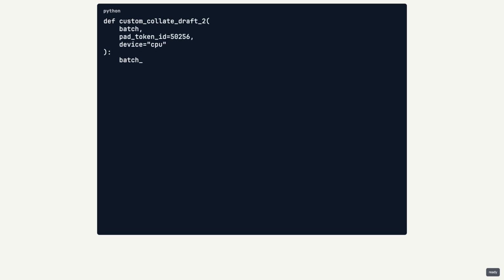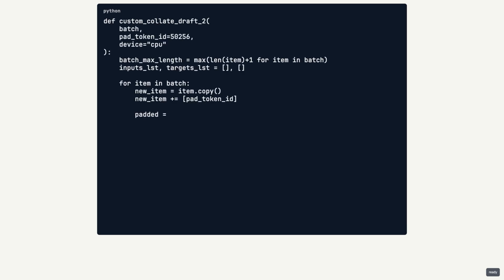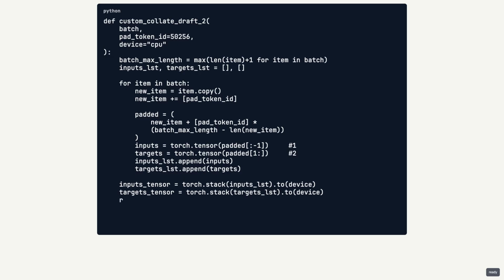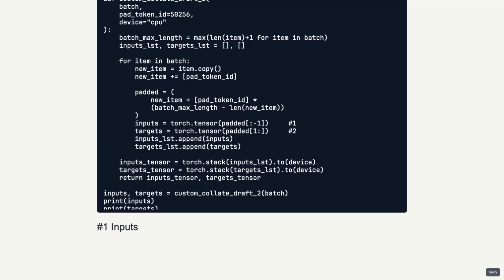The same padded list now produces 2 views. The input slice drops the last token, and the target slice drops the first token. That 1 token shift is exactly what we need for next token prediction, and stacking both lists gives us matching batches. The inputs and targets are nearly identical, but they are offset by 1 position. That offset is what lets the model learn to predict the next token instead of copying the current one.